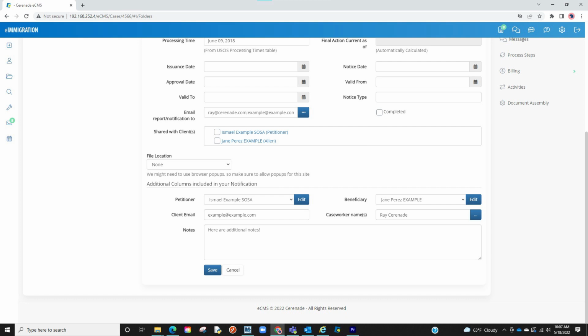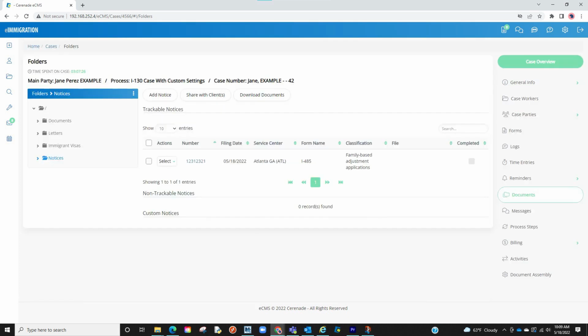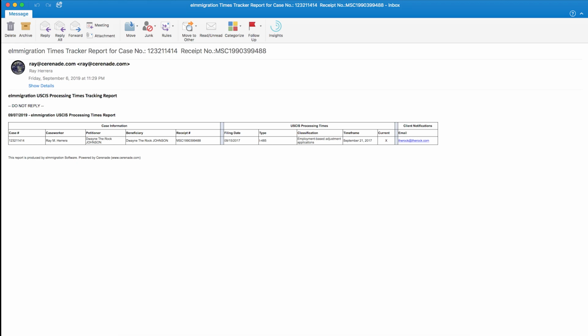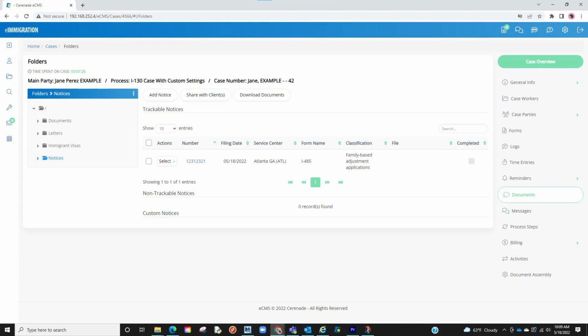Lastly, just like we saw previously, you can enter more detailed info that you'll see on the email you receive, such as the petitioner, the beneficiary, the client's email, the caseworker's name, and lastly, any notes. Once you click Save, just like with Visa Bulletin info, the software will track this receipt according to the processing times table. As soon as it senses your client is current, according to the dates on there, you will receive an email notification. As you can see, this optional module will come in handy tracking dates and sending you emails so you don't miss out on important dates.